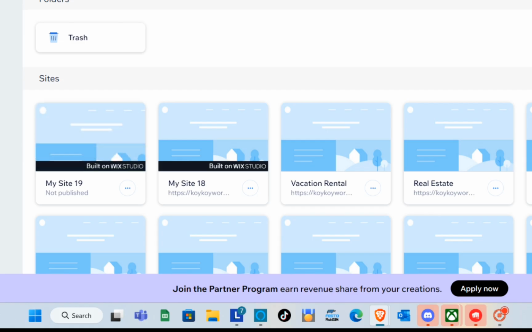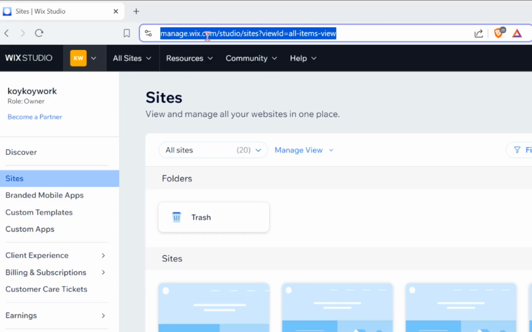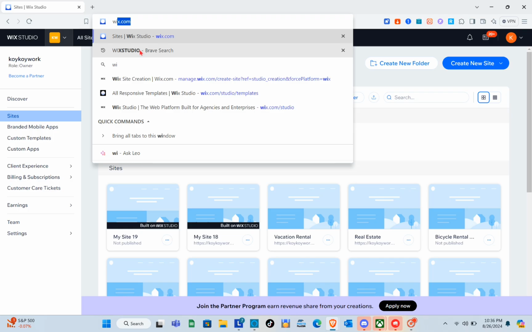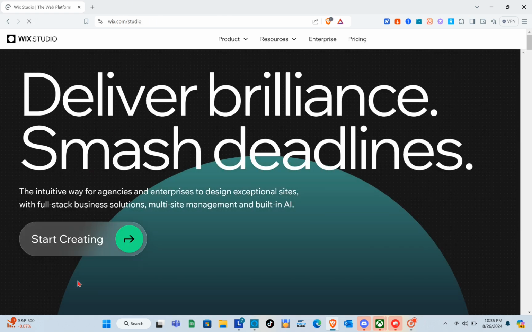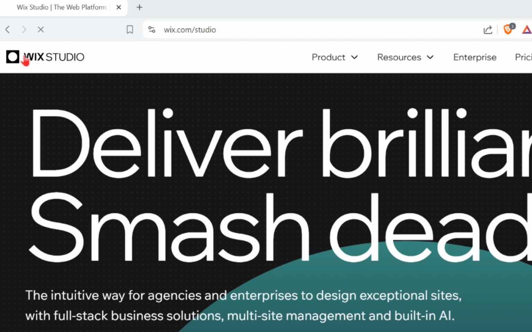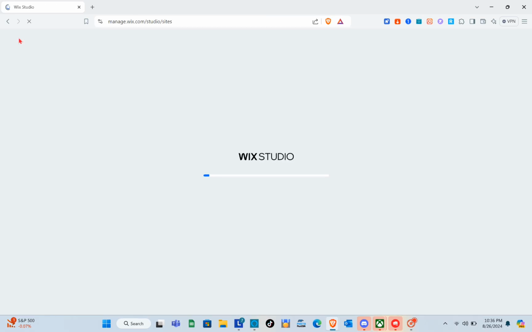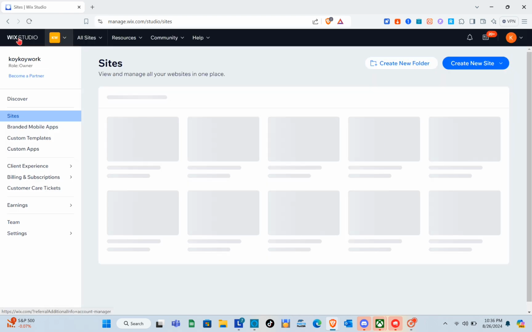just have to type out Wix Studio. Okay, so let me just type it out right here at the top. So just type out Wix Studio and then just click on this first website right here. Okay, so once you open it, you just have to simply click on Start Creating or simply click on the Wix Studio at the top left. Then make sure to log into your account, of course.